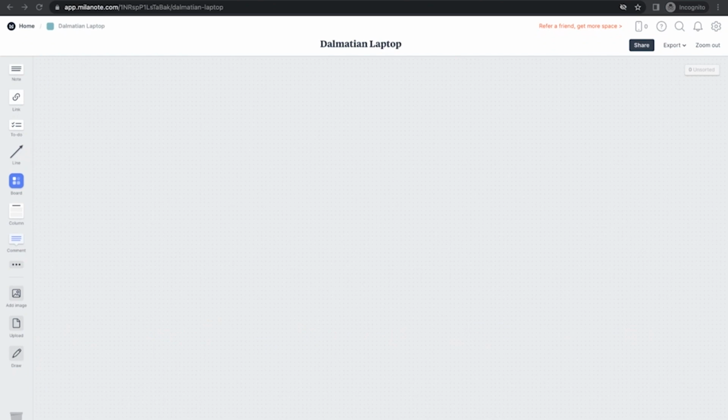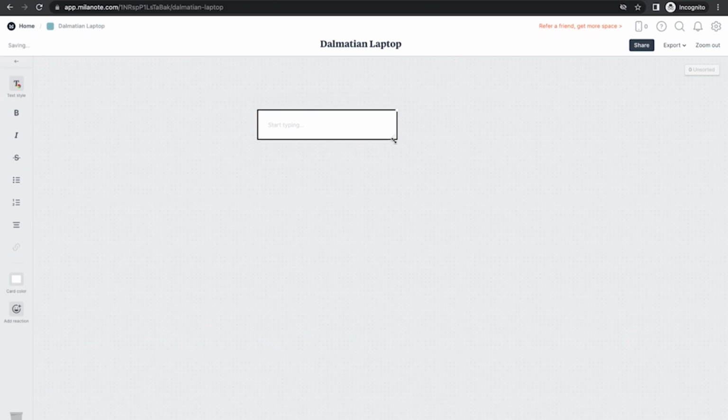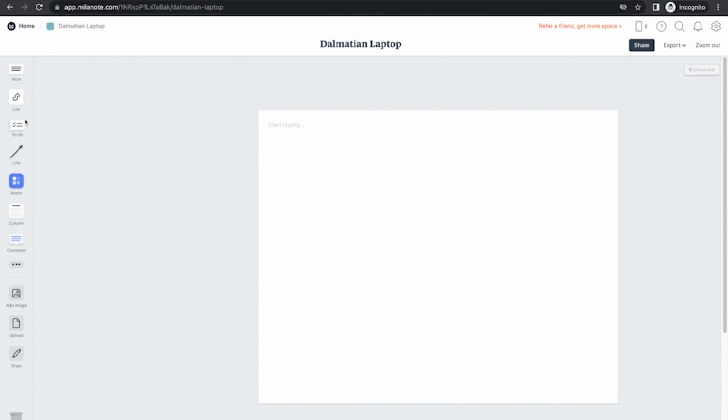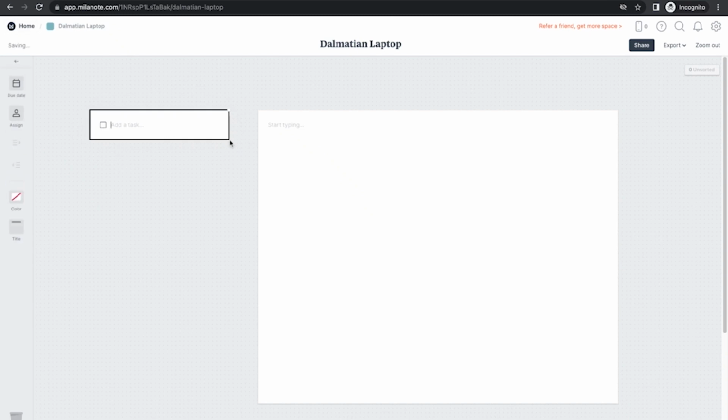So what I can do here is just create a blank board, and then I can put in a new note, and I'm going to make this bigger. This is where I'm going to put in my listing description. And I'm also going to put in a list here of my main keywords I want to use.